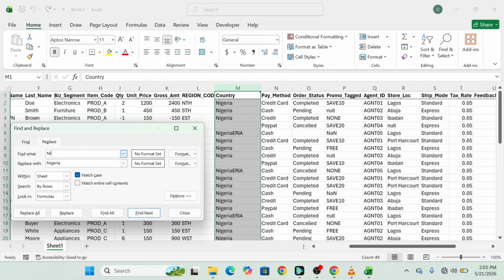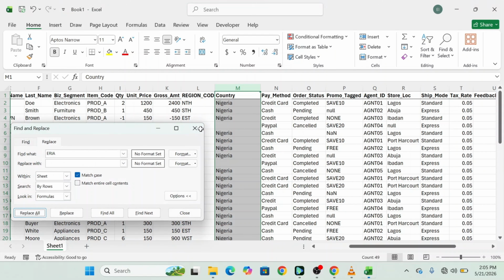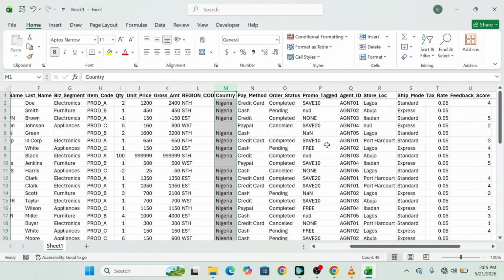And if you also notice here, those ones that had the full uppercase of Nigeria, it made a replacement for those ones. So what you're just going to do is tell it that you want to replace the uppercase one with blank. Nothing. Do you understand? So you're going to match the case and replace all. Automatically, every other thing is removed. Now we have a very clean data set.